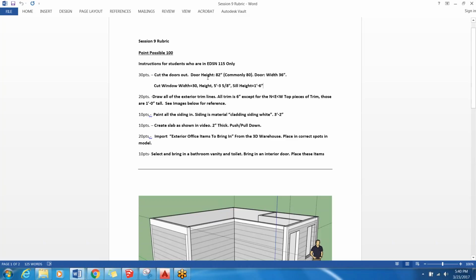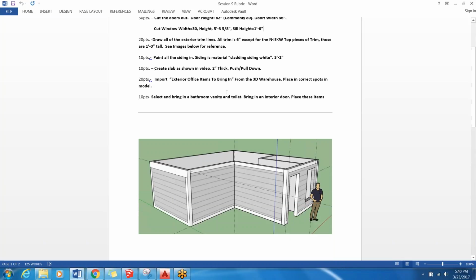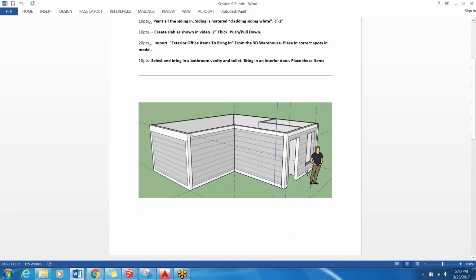We're going to cut out the doors. The door height is 82 inches, commonly 80 inches. The door width is 36 inches. Cut out the window. The width is 30 inches. The height is 5 foot 3 5/8, and the sill height is 1 foot 6 inches. So sill height is from the ground, bottom of this wall, to the top of the cut opening.